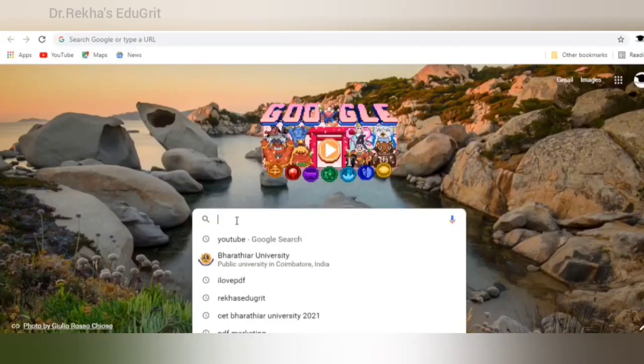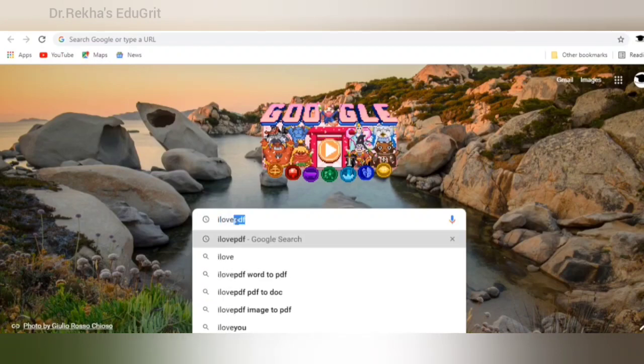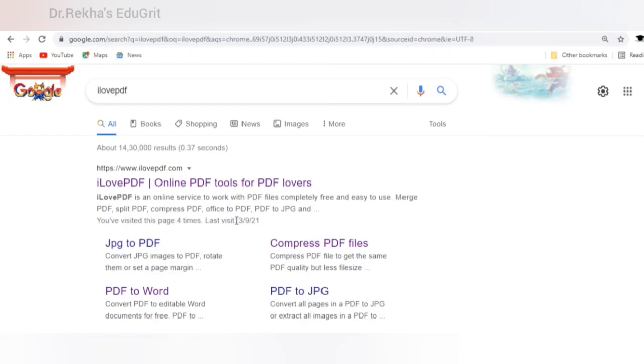You can use any browser. Here I am using Google. First you have to type Ilovepdf and then click. On the front page we can see "Ilovepdf online PDF tools for PDF lovers." We have to click that, and next we can see the home page of Ilovepdf.